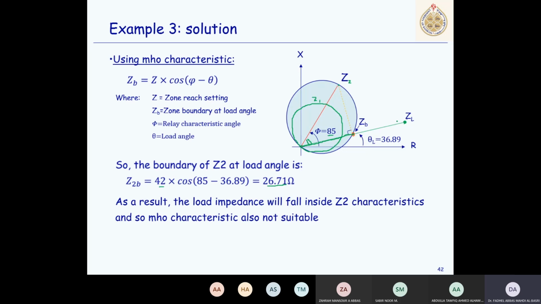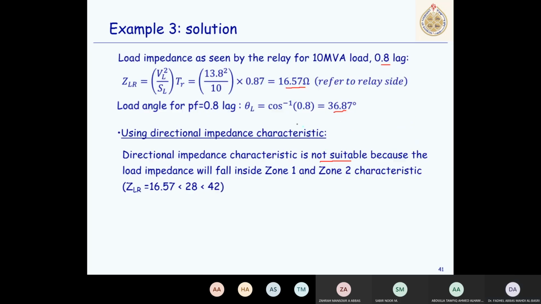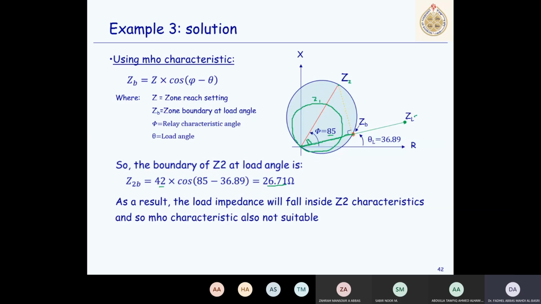So this point is 26, but this point is 16.57. So 16.57 is smaller than 26. So this means this will be inside the trip characteristic of the distance relay. As a result, this is not suitable either. You will have load encroachments.